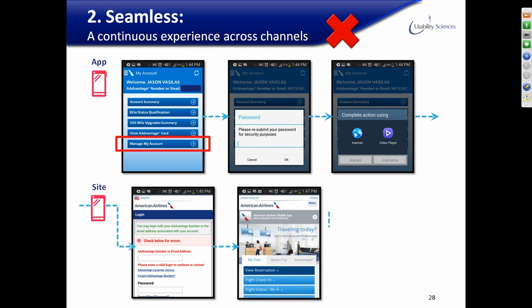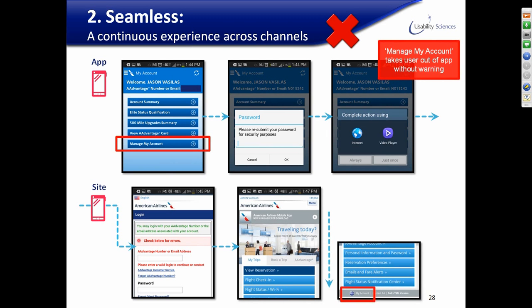I had to look throughout the page and then locate again the My Account section. So a couple problems here. One, I wasn't given any warning that I was going to be moving between the app and the site. And then the other issue was that I had to, from my perspective, log back in. So not a very seamless, continuous experience there across channels.